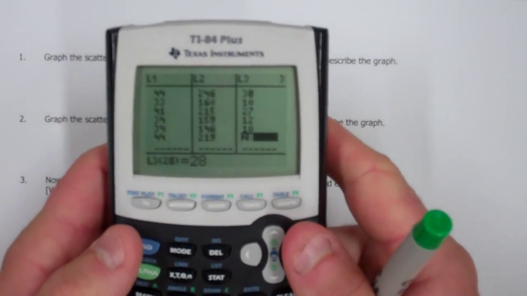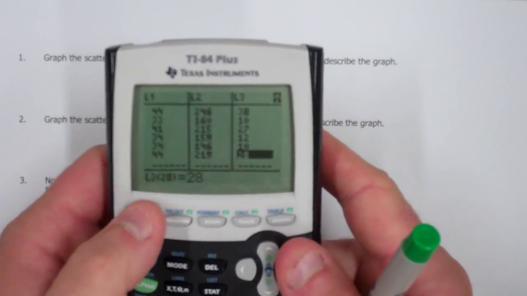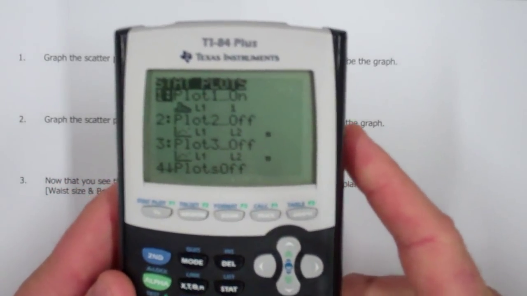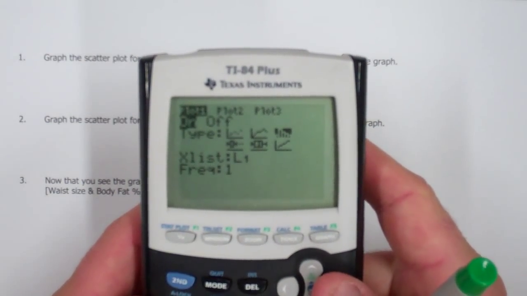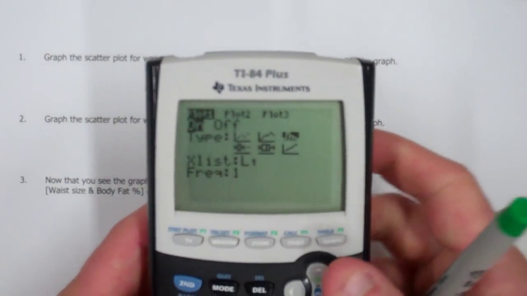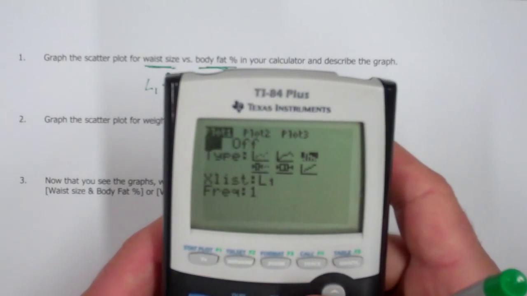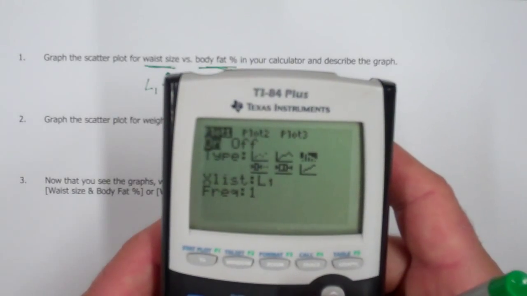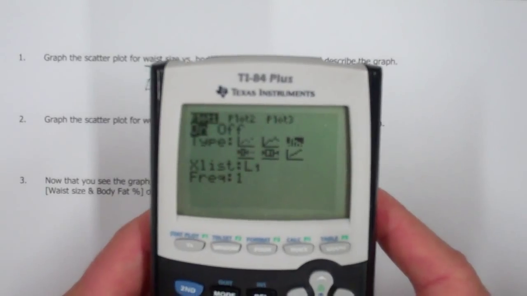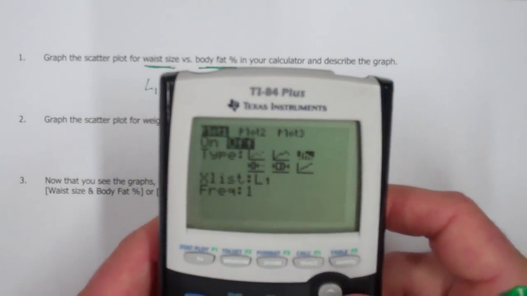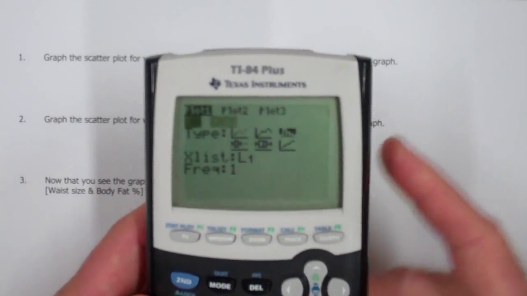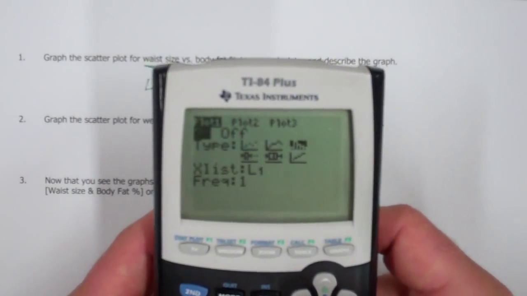So let's go to our calculator, and what we're going to do is hit second and y equals. That'll get us to our stat plot. I'm going to hit enter. My statistics plot is already turned on. Notice that the on is highlighted. So if you want to turn it on, when the blinking cursor is over that position, just hit enter. If I hit enter, it'll turn it off, but I can turn it back on just by cursoring over and hitting enter.